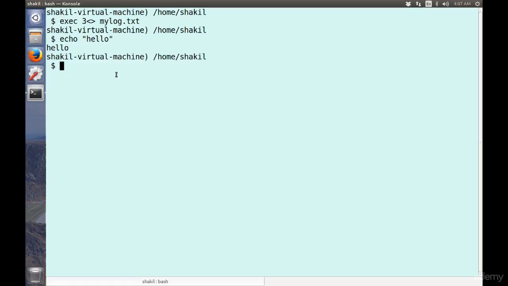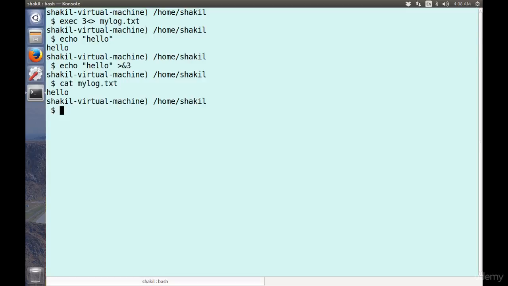Now let's suppose I write the same command echo hello and I say greater than ampersand 3. What this means is whatever I am typing here should be redirected to file descriptor 3. Now, when it is going to file descriptor 3, we have already set up our redirection that whatever comes to file descriptor 3, put it in the log file. Now when we run this command, you see there is nothing coming onto the screen. And if I look at my log file, the log file has the word hello.